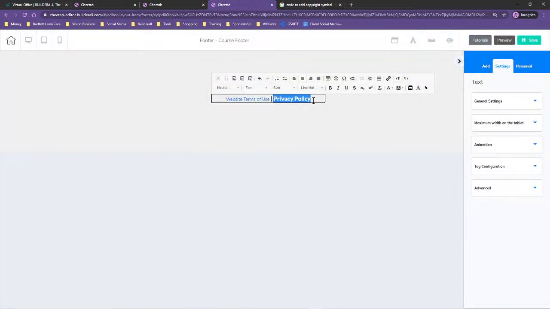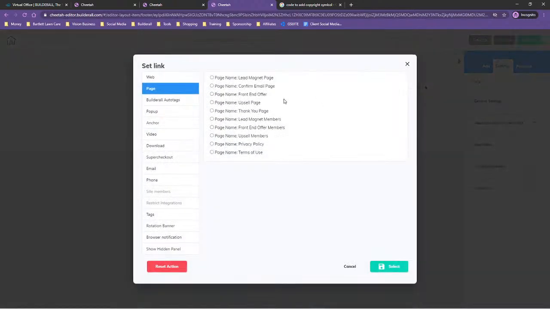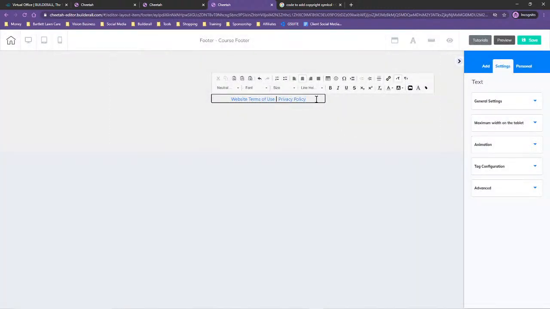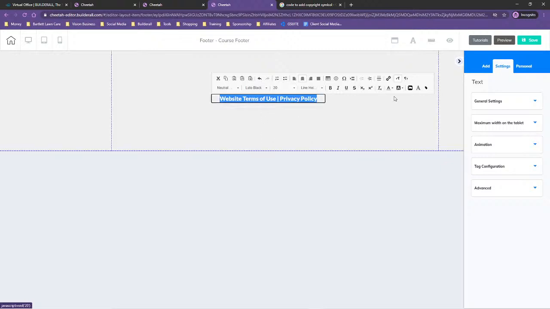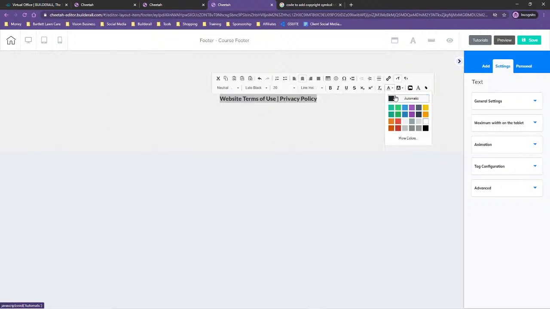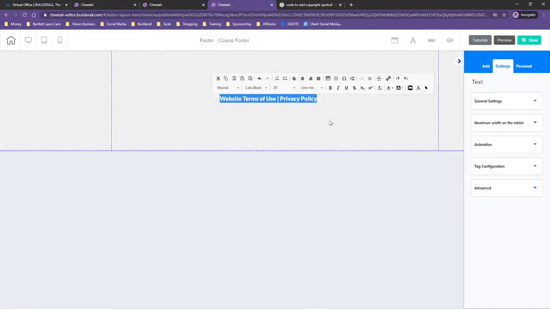Now we want to change the privacy policy because we want that to connect to the other page. So I'm going to click here and then let's go ahead and connect our privacy policy page and we're going to have it open in a new tab and click select. Now you can see the text changed here, so we want to definitely change that. Let's go back. We'll add Lato Black. Let's make it the correct size and we can also make it the color black. So we'll just choose black.